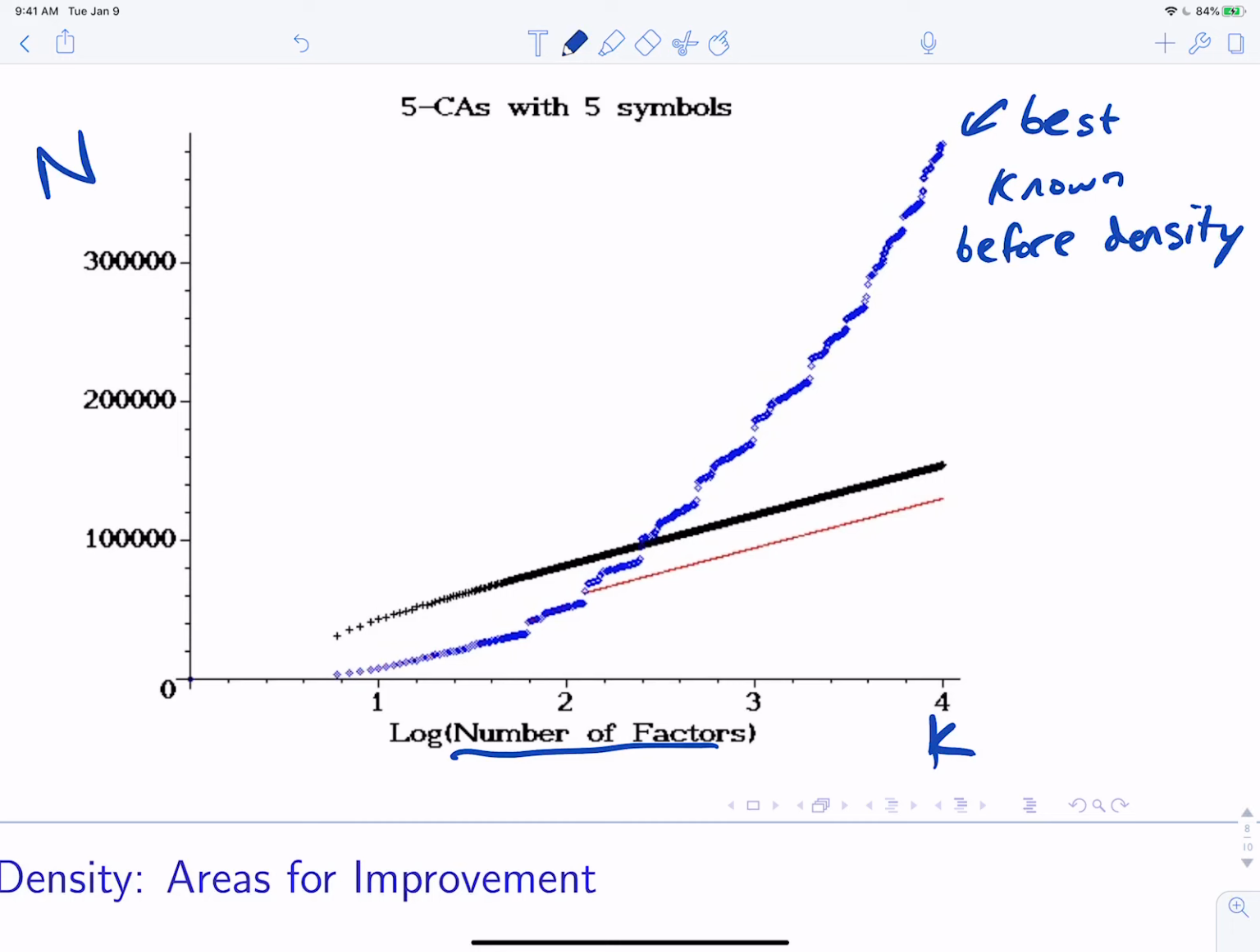So if you just look at any possible method or any combination of methods and just see what the best possible thing you can do is, that's what is best known before. And as you might expect, the black line right here is if we include density into the methods. Okay, so the blue line is before density, the black line is after we include density.